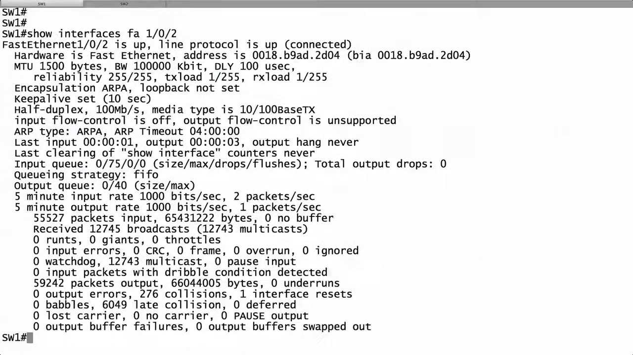Let's take a look at some of these counters that we've just talked about. I'm noticing in this output that I have no CRC errors. Well, that's good, but I have thousands of late collisions. Yikes, that does not sound so good. I've got late collisions on one side of the link. What does the other side of the link look like?